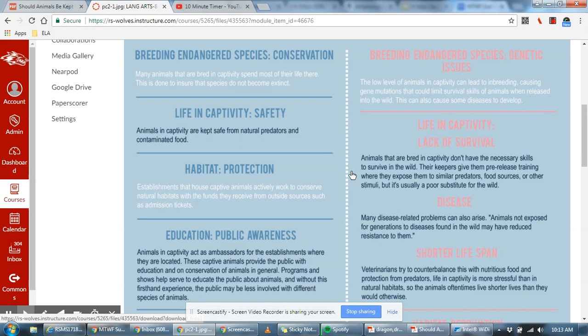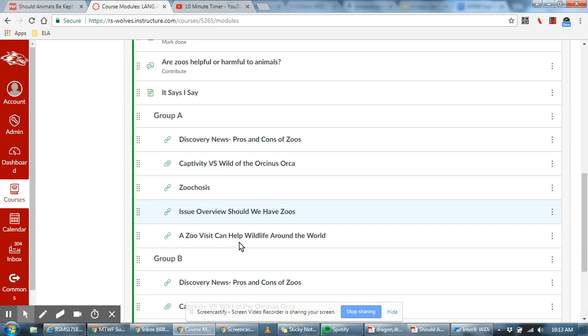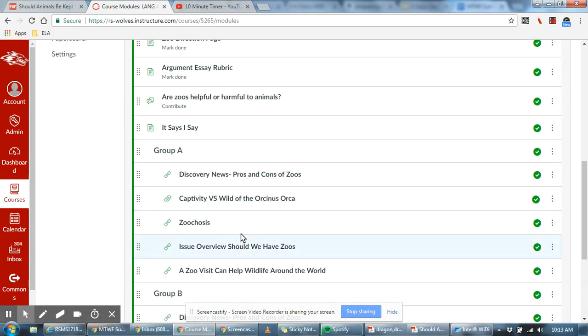Now, I've noticed some students put, to the outside of that note, whether it's a pro or a con, which helps them organize that information. You can put a plus or a minus. You're going to complete the It Says I Say chart just like you did for the video, only this time for the infographic. Once you're done with the infographic and you've taken good notes, go back into modules and begin reading one of the 3 different articles that I've given you.